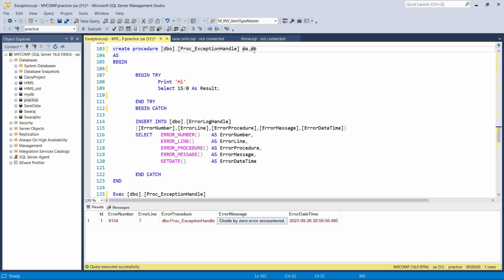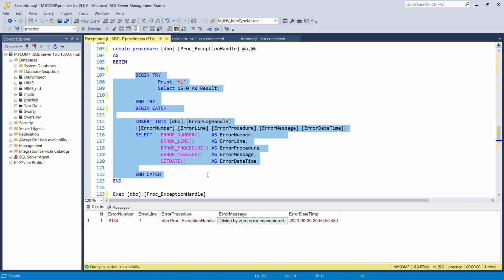Suppose the B value is 0, then in this case we will get the divided by 0 error. But these are runtime errors, and we have to handle those errors. Let's say we check if B is equal to 0, then we don't need to execute, otherwise we will get that error. If we execute, then we will get the error.